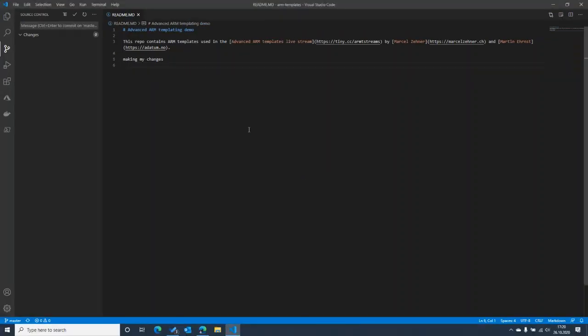Anything else you wanted me to cover for the first demo, Marcel? No, that was a very good demo, and it clearly shows that this puts you in control, and it definitely helps you to protect your code, no matter if it's ARM templates or other code such as scripts or whatever. It doesn't actually matter.